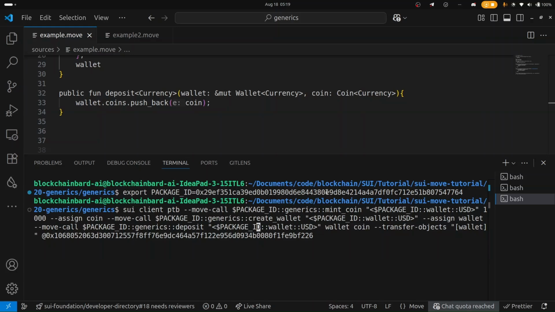And then thirdly, we're passing our arguments. So our function takes two arguments, which is our wallet and our coin, and we have assigned those two to a variable before. So we're passing it right now, our wallet and our coin. But mind you, we're passing our coin as a mutable reference. Yeah. So after that, right now we don't assign because our function does not return any value.